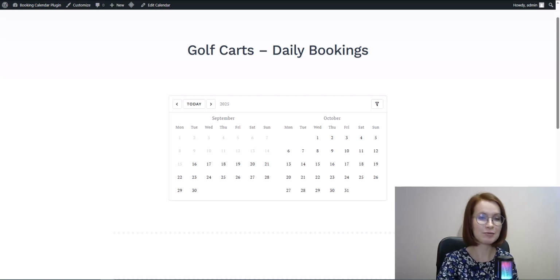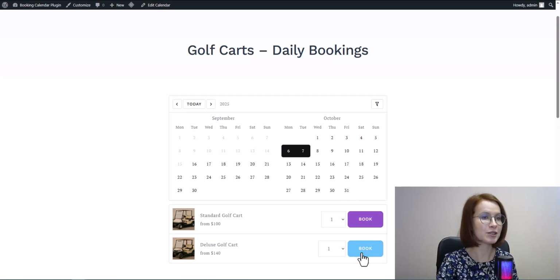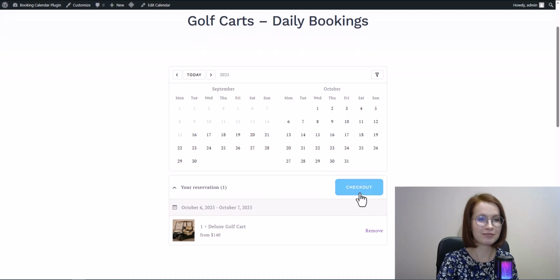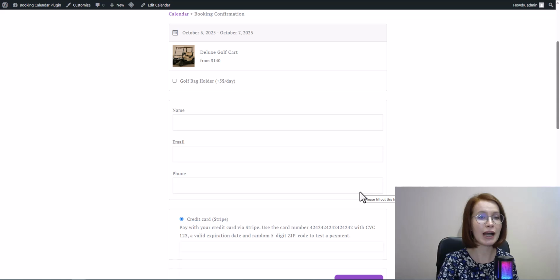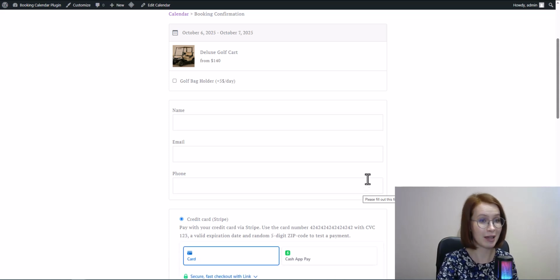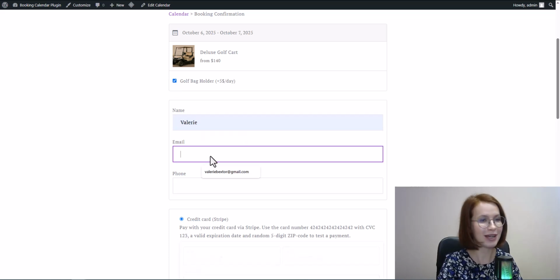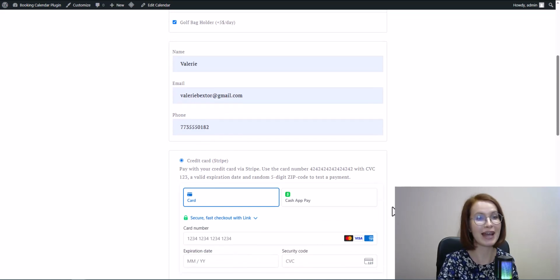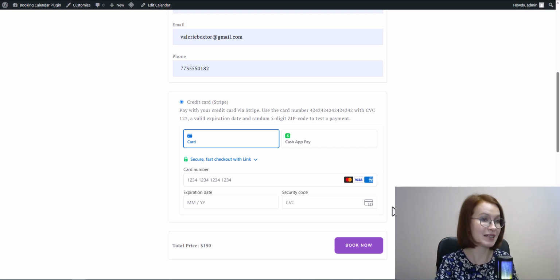I'll open the calendar. In this example, it's set up for daily bookings. I'll select rental dates, let's say a 2-day booking, add it to the cart. Since multiple bookings are supported, I could add more, but for now, let's keep just one. Next, checkout. By the way, if you'd like to add extra fields at checkout, we have a full tutorial on that in our playlist dedicated to the Booking Calendar plugin. So worth checking out. Then, onto the payment.